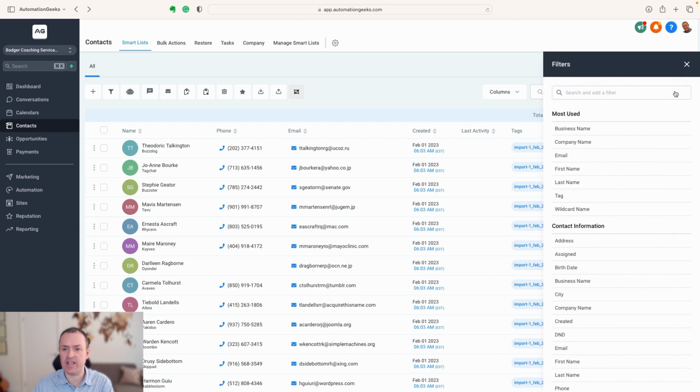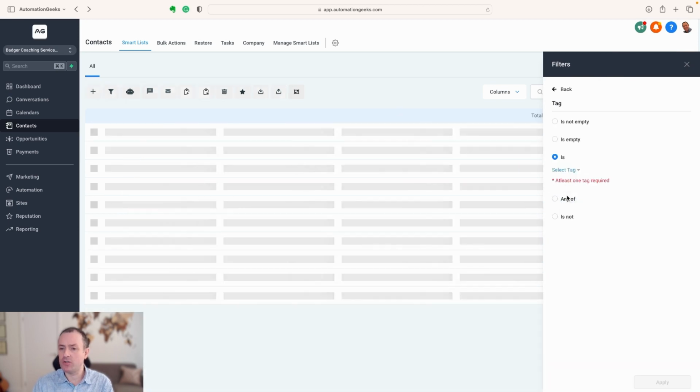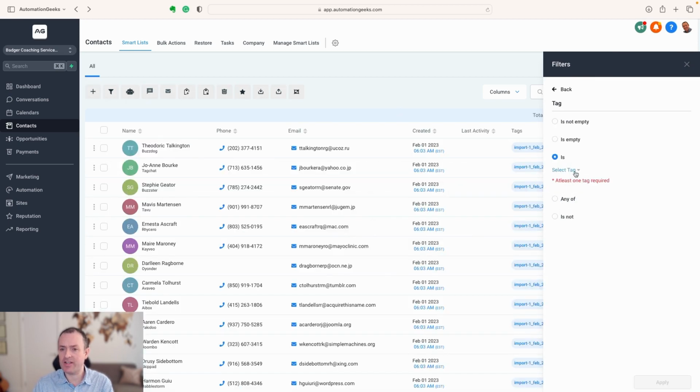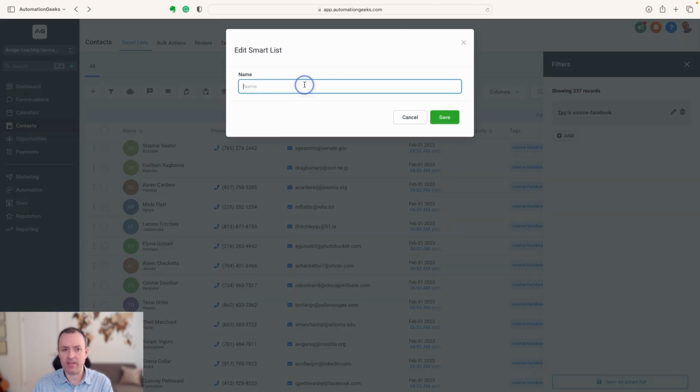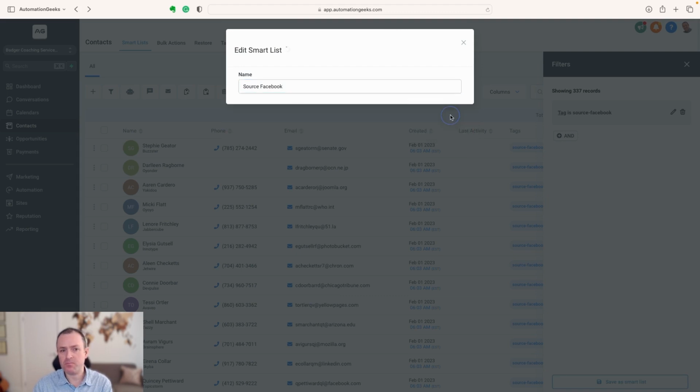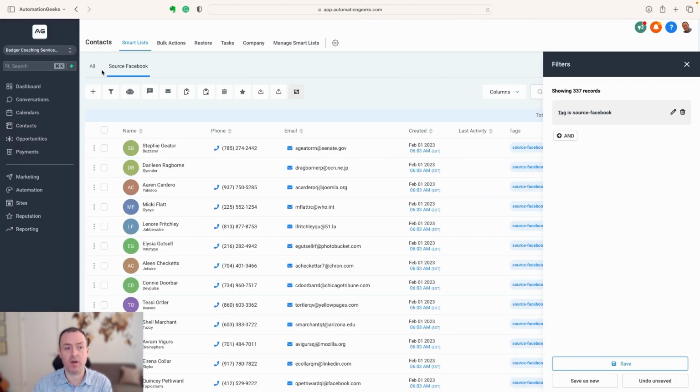Filters is really a powerful feature that we can use over here. So let's say that we want to find everybody who has the tag of that source was Facebook. So we can choose that here. That's now going to filter that down. And you can see at the bottom, we can save that as a smart list. So if I click on that there, source Facebook, that's going to save that as a smart list.